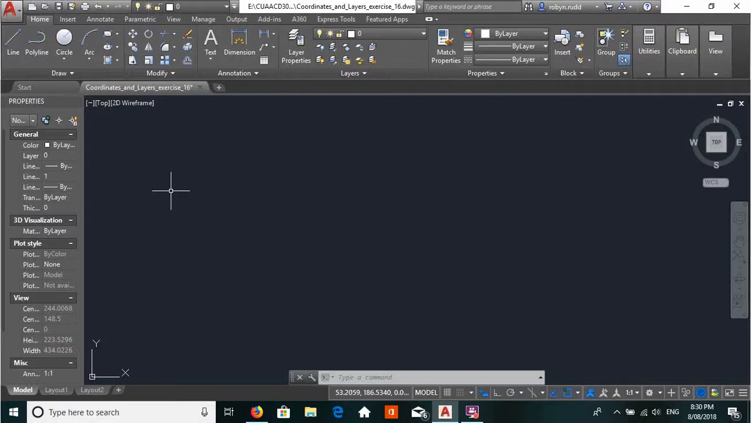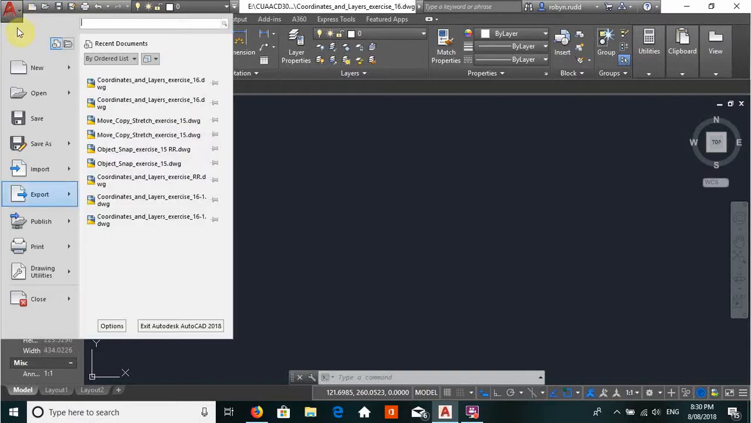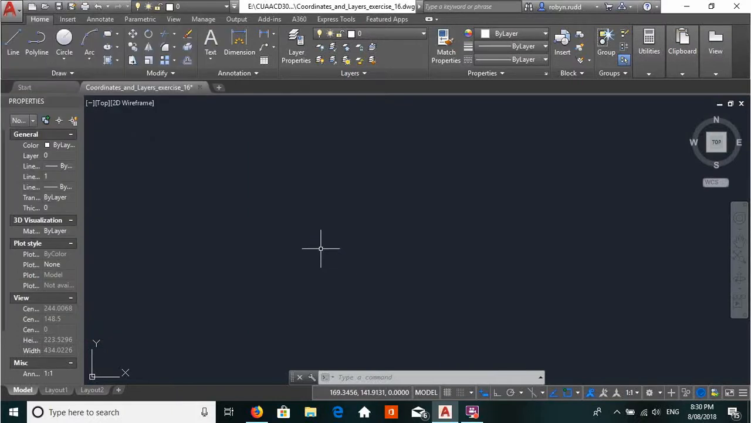So, as I said to you, there's the save key there, and you can also save it in the drop-down menu here. So there are many different commands that can be utilized to do the same function.